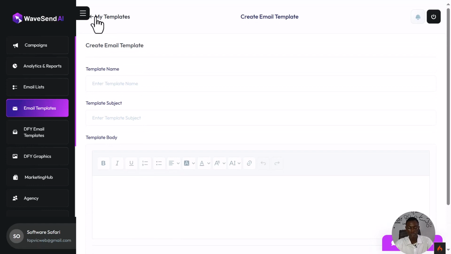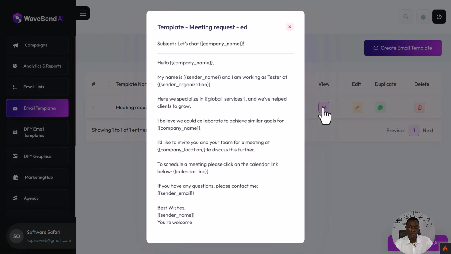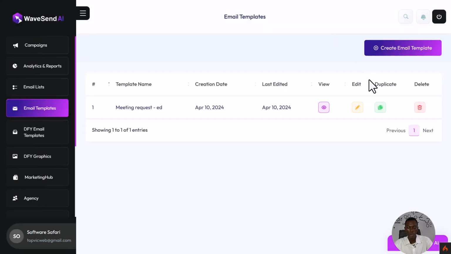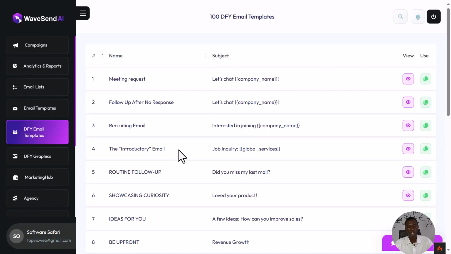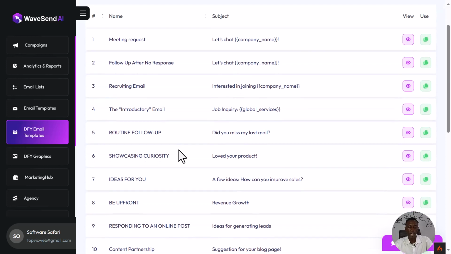So take a look at one that has already been created. View. You can see what has been created. Or we can choose to edit, we can choose to duplicate, and we can choose to delete. We can check done for you email templates. This helps a lot, especially when you don't know exactly what you want to say or how you want to approach it. And you can take a look at the email name and the subject for you to know how to approach those specific emails that you may want to write.